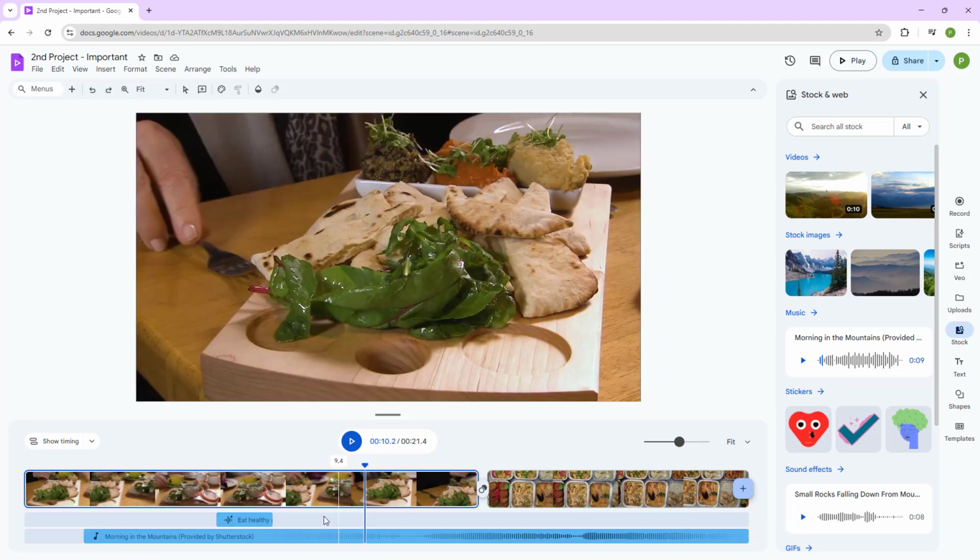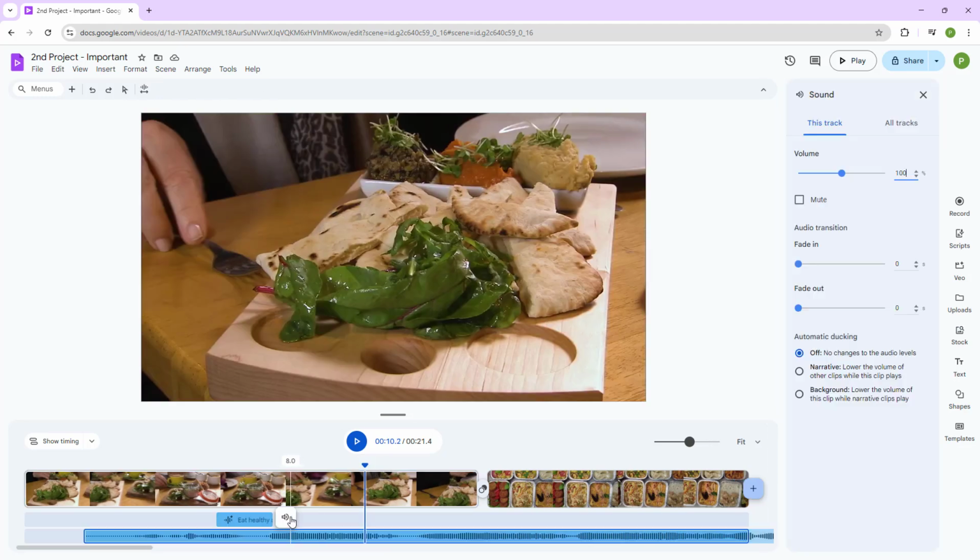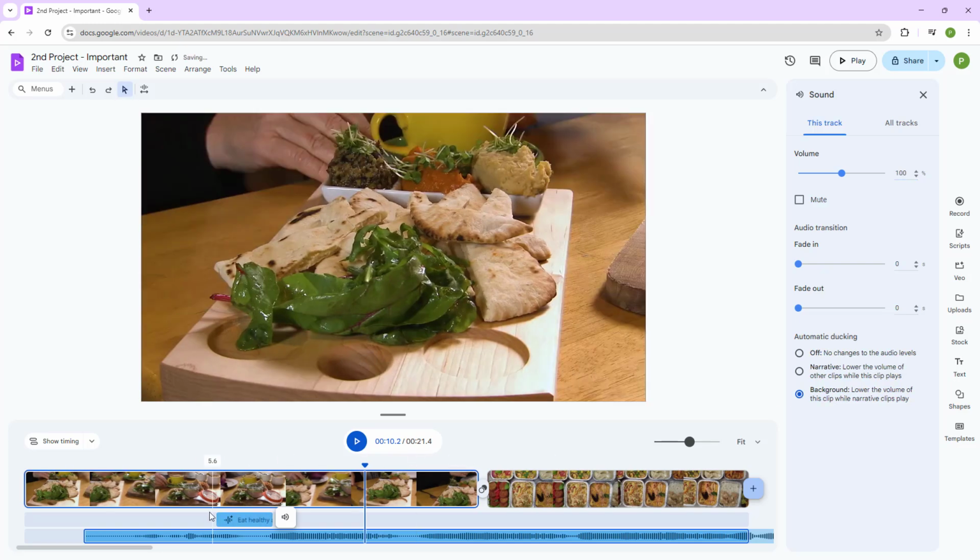So in that case, what you can simply do is click on this particular layer and click on the sound button right here. So you can see that over here, automatic ducking is an option. So what you can do is you can go ahead and let's say, for example, choose this. So it says lower the volume of other clips while this clip plays. Or you have other option, background, lower the volume of this clip while narrative clip plays. So this is the background music. So I'm just going to choose background right here.